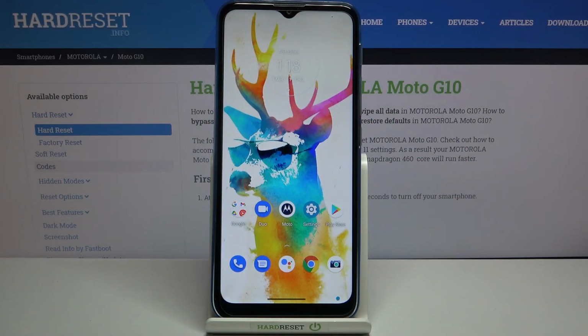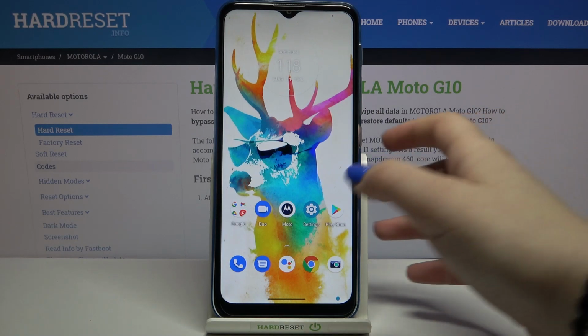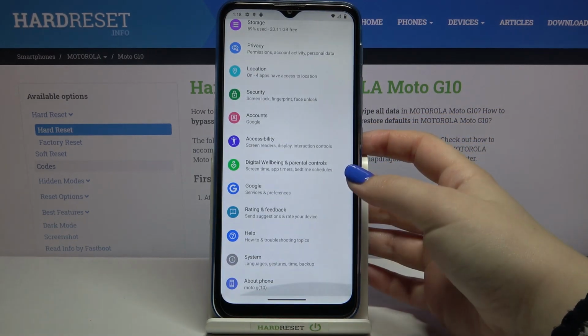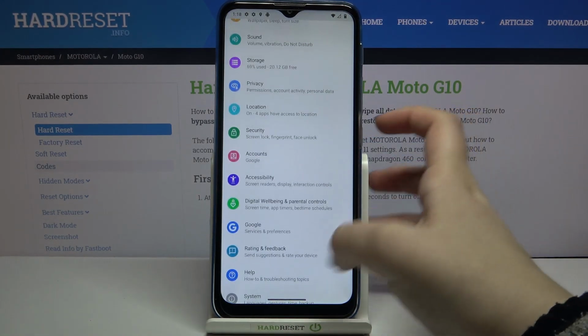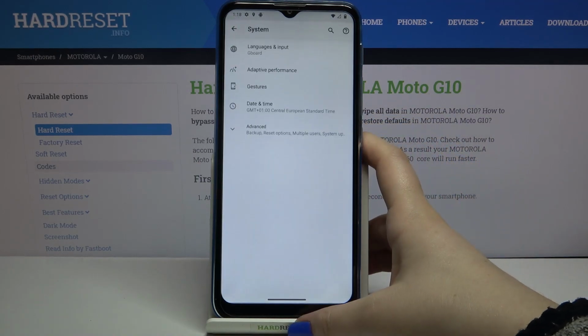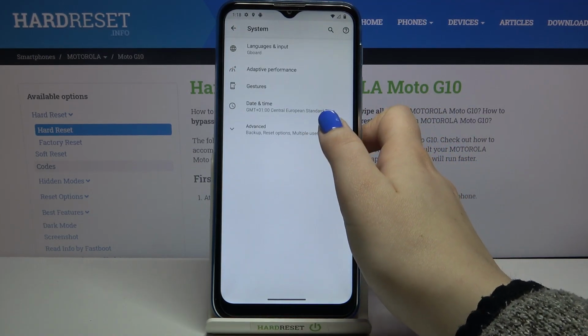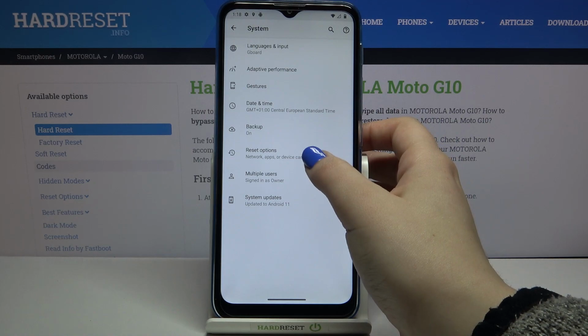Hi everyone, here we've got Motorola Moto G10 and let me share with you how to reset app preferences on this device. So firstly, let's enter the settings, and here we have to scroll down to the very bottom and tap on System. Right now we have to tap on Advanced, and here we've got Reset Options.